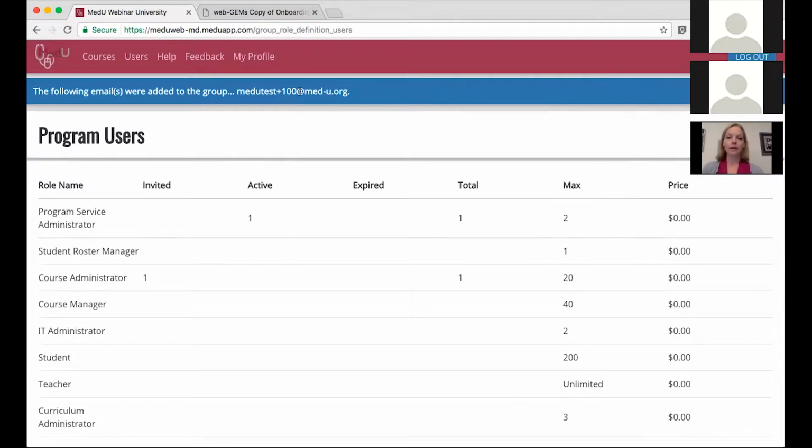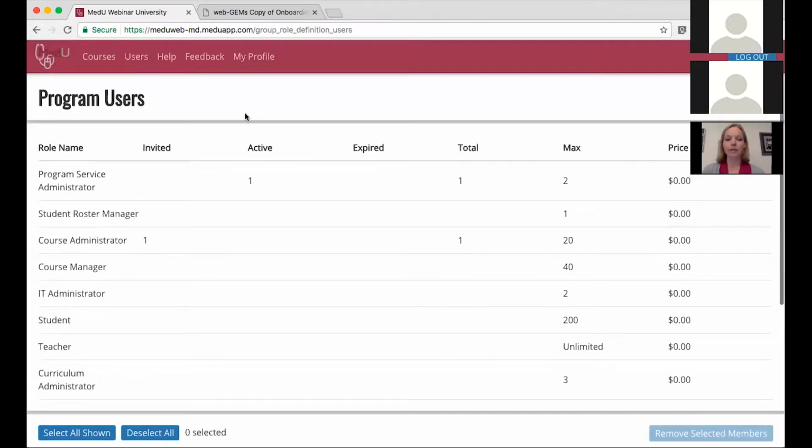This blue bar shows that you've added successfully that email. If there had been an issue with the email address, or if I had accidentally duplicated somebody in the system, I would receive a red bar with a message to that effect.